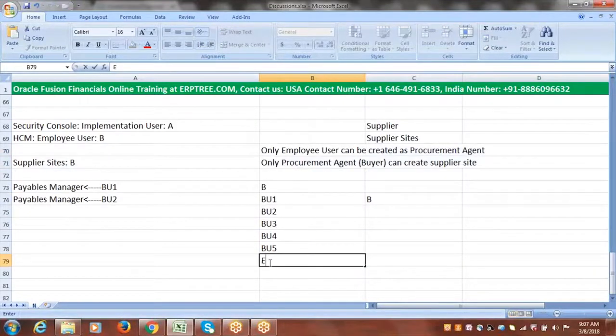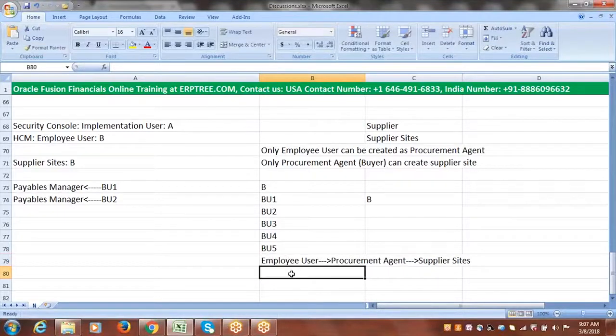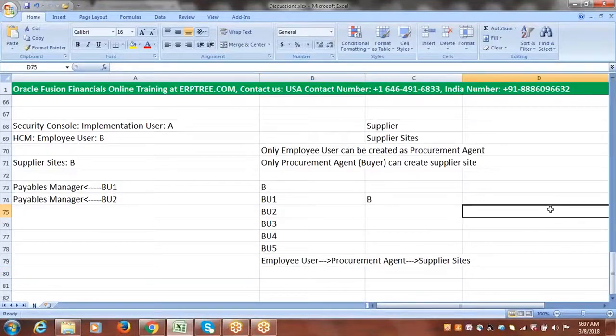An employee user can be converted as a procurement agent. Only a procurement agent can create supplier sites. So an implementation user cannot be created as a procurement agent. For that reason, an implementation user cannot create supplier sites. So any questions here, please? If no questions, we can move to the next topic.